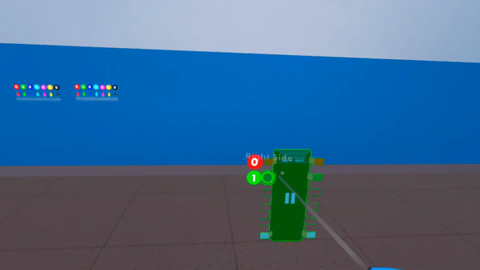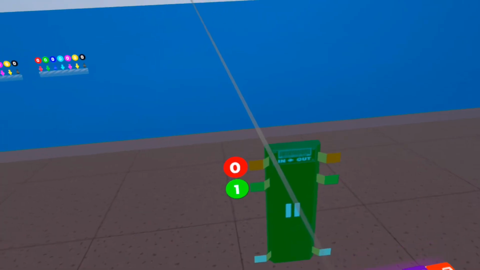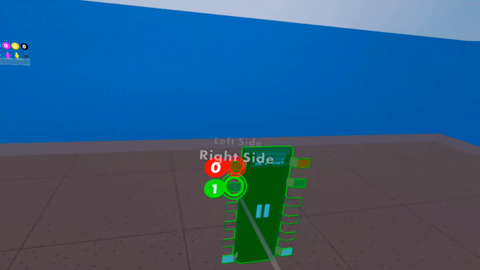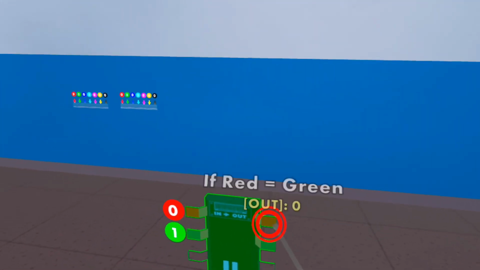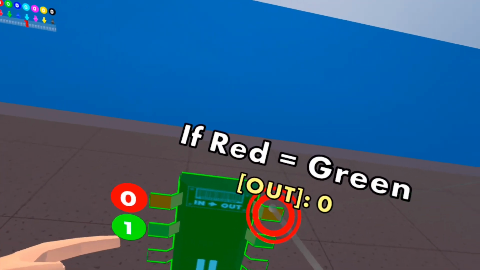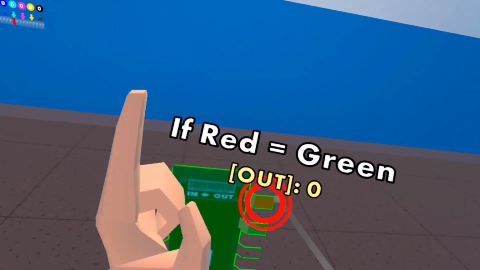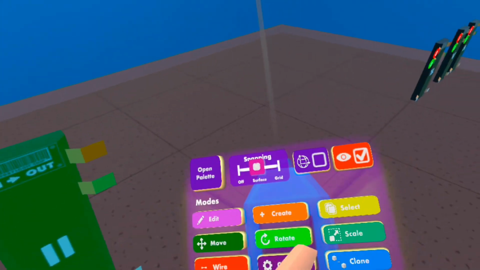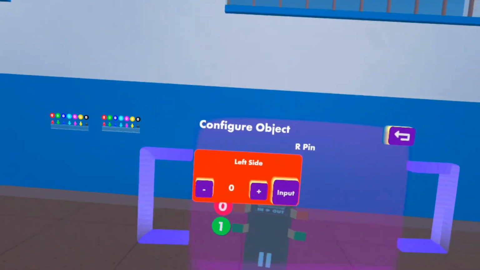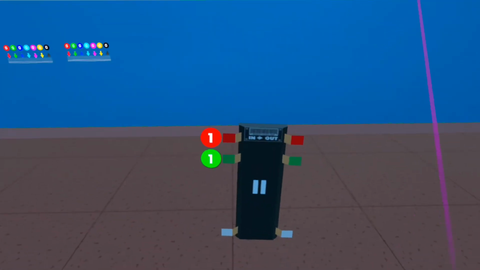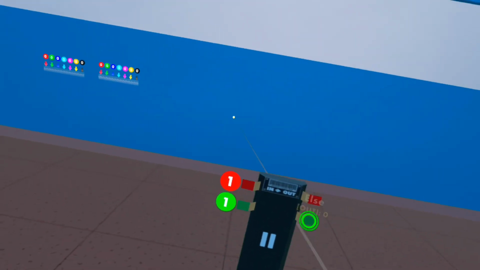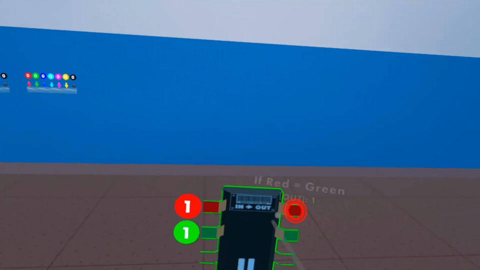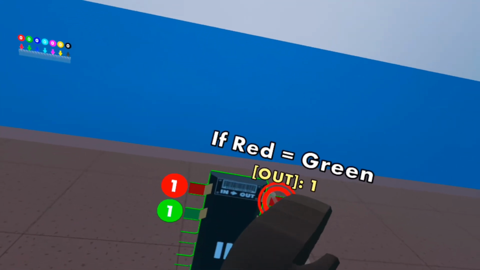If the first pin equals the second pin, I don't know why it's 1, I guess I changed that earlier, then it's going to output true. 0 does not equal 1, so it's outputting a false, a 0. Oops. So let's say this. We change this 0 to a 1. 1 does equal 0, or no, it does not. 1 equals 1. So it's going to output true.